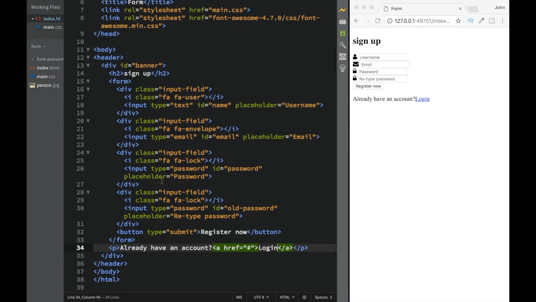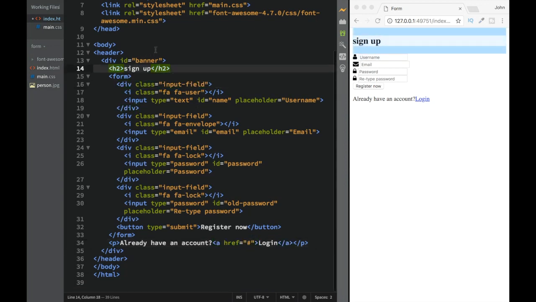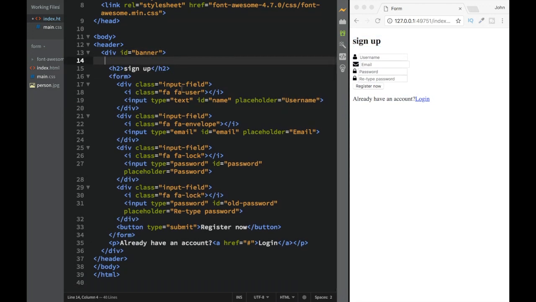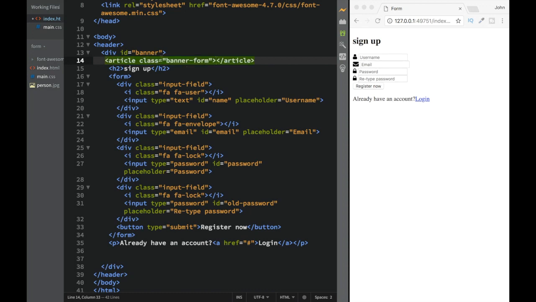Then after that, once we're done with this side, actually we're going to start working with another side. And for that, we're actually going to create an article, right? And actually, if we're working over here within this banner, what I would want to do is create another article over here, right? So for this banner, there's going to be two articles. So the first one is going to be article, and we're going to write with a class of banner form. This is just something that we create, right? We just created the banner form.